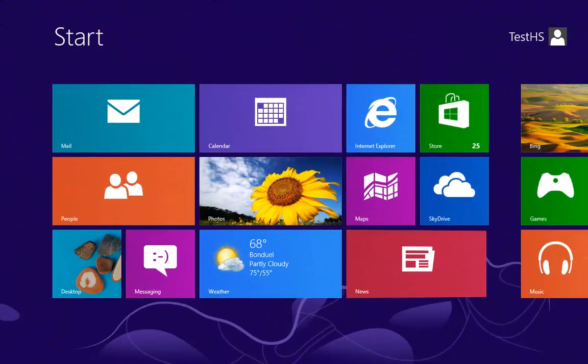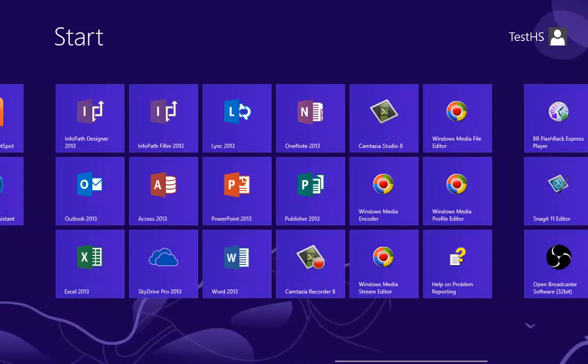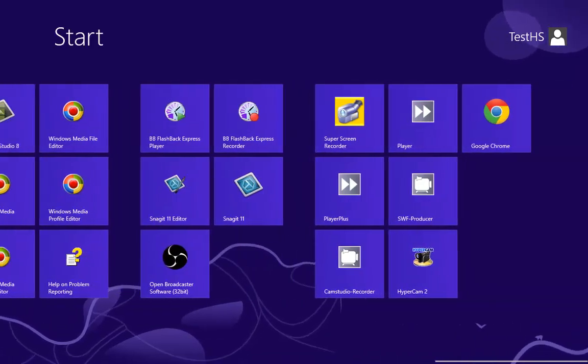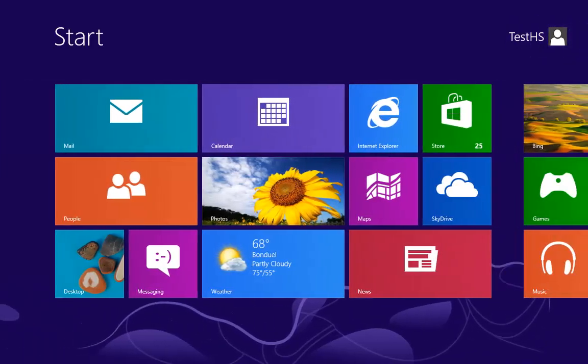When you first log on to your new tablet, this is the screen you will see. This is called the Start screen, and it's the new replacement for the Start menu. On this Start screen, you can find all of your apps, programs, and more.